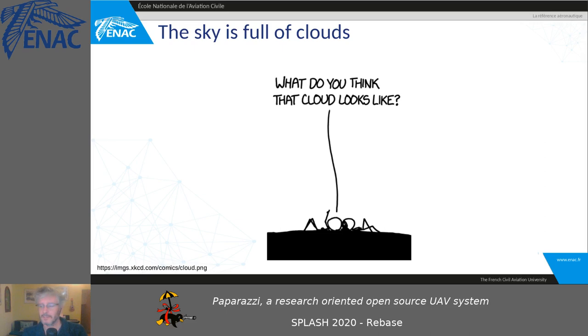My last project will be somehow much higher. And if you are wondering what clouds look like, the nice thing with UAVs is that you can actually go there and check by yourself.